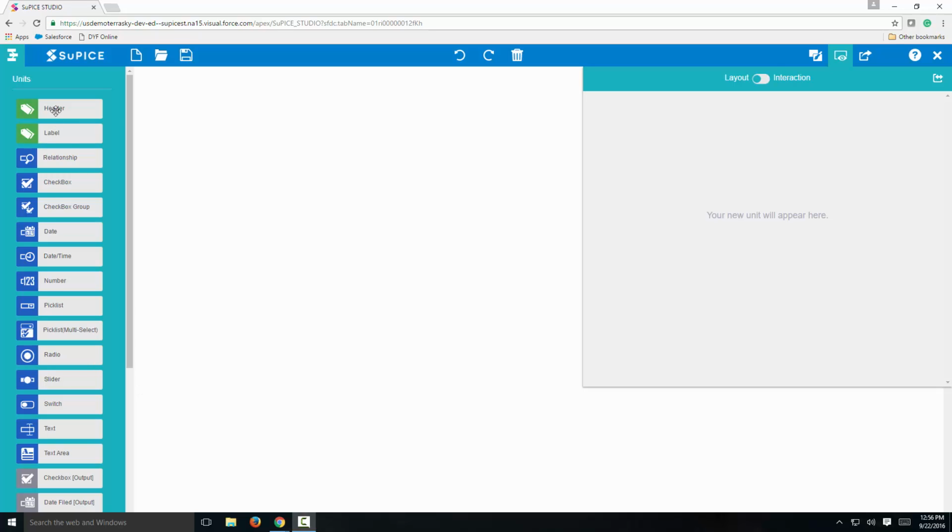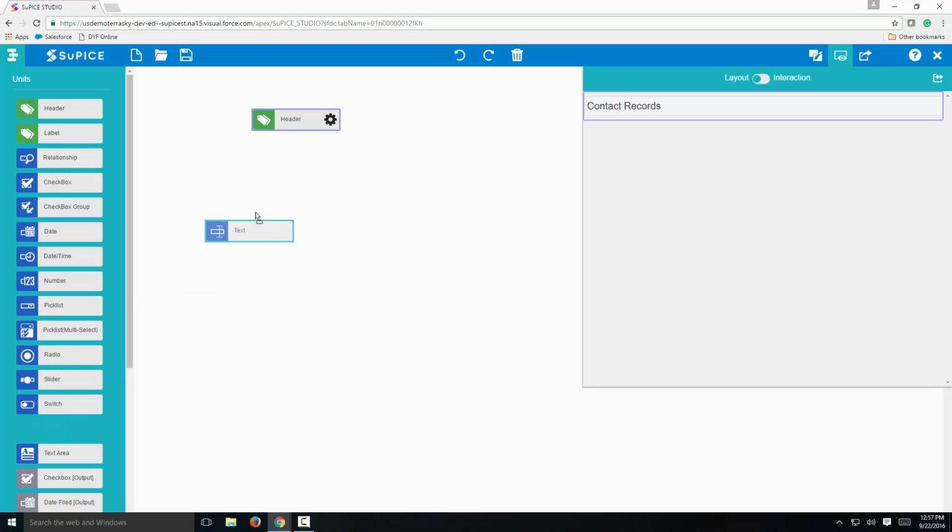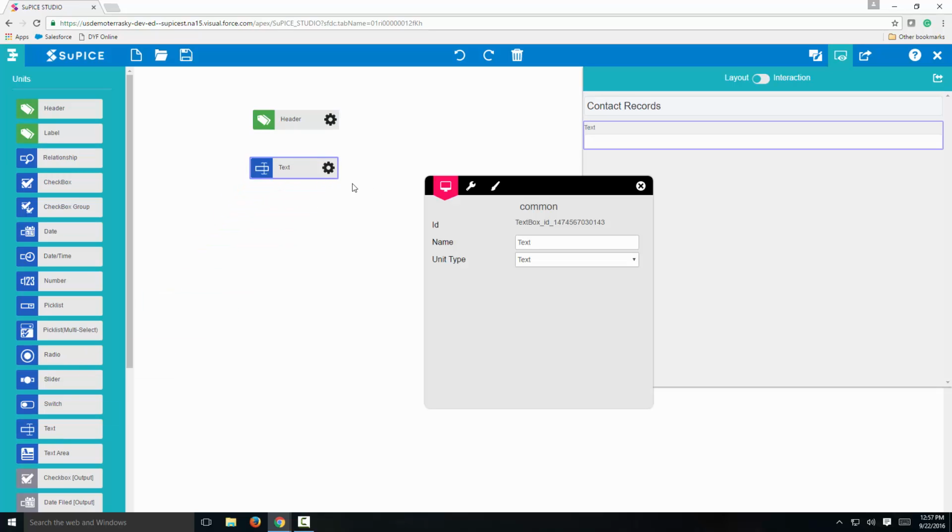The first thing that we need to do is drop a header component onto the canvas. We'll click the cog. We're going to change the label to something like contact records. And then we need to add in the text box for the user to actually interact with. Again, we're going to click the cog. We're going to change the name here to email field, just so we can internally reference that properly. And then the label here we'll actually call email. And if you notice on the right-hand side, you have a working preview of what we're actually typing.